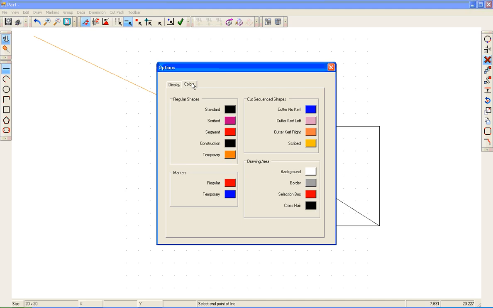Next, let's look at the Colors tab. If you draw a line and you're not sure what that color means, if it's a different color other than black, you can always go to View, Options, and click on the Colors tab. Right now, we're working with regular shapes. I've got a black line over here, and an orange line over here. The black line is a standard or a construction line. The orange line is a temporary line. It's temporary because I haven't placed it yet.